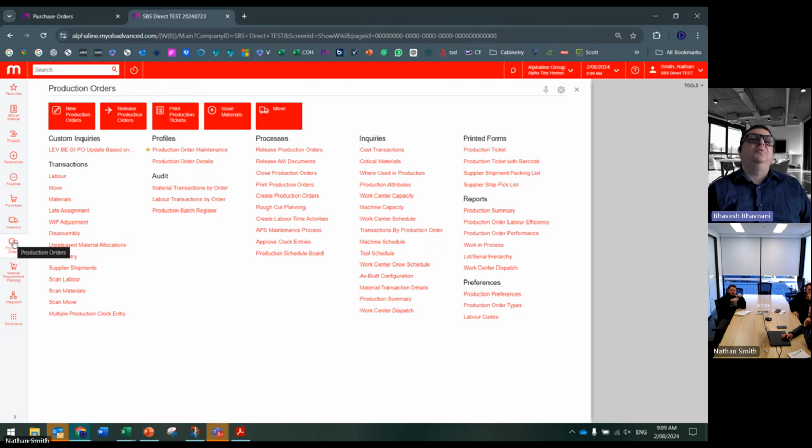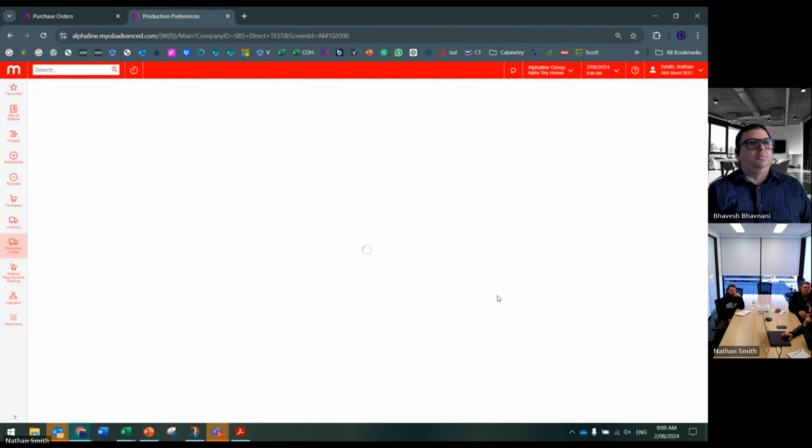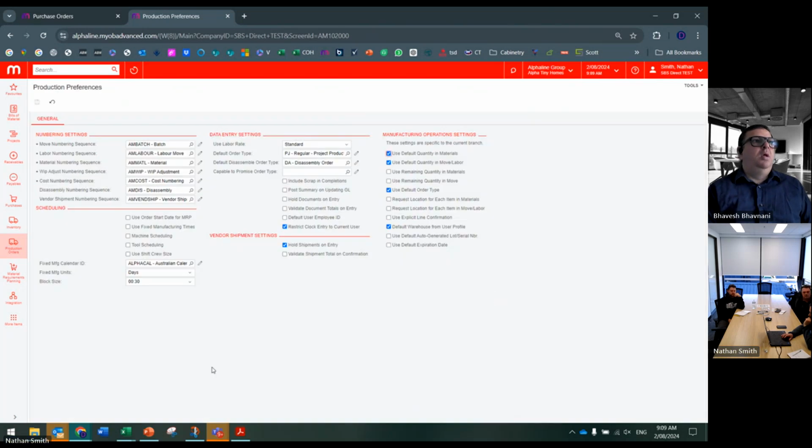Okay. So let's start with any other module. What's the first thing that we do before we can start using the module? We set up the preferences. As you can see, there are different kinds of transactions involved in a production. We have move transactions, we have labor, we have material, we have WIP adjustments, cost numbering. Okay, we can even do disassembly. Obviously, in our case, we might not be using disassembly, but the system allows for that. And of course, we have vendor shipment as well, for outside processes. So we maintain different numbering sequences for all of those.